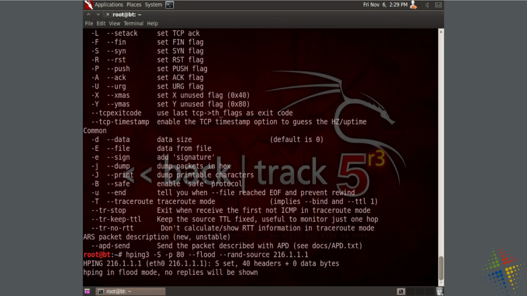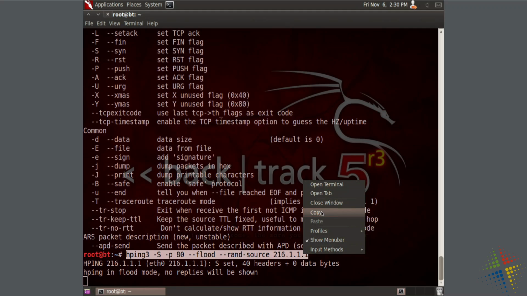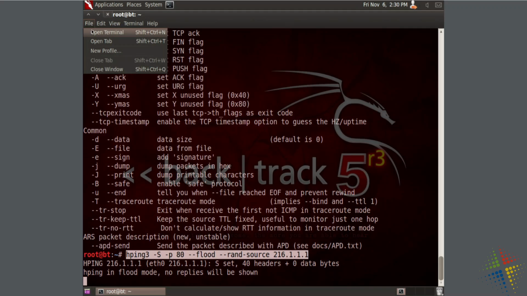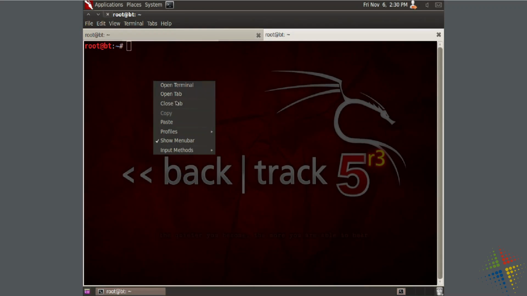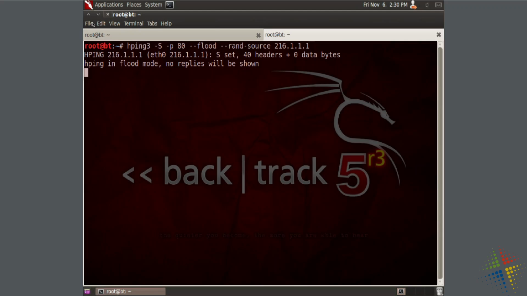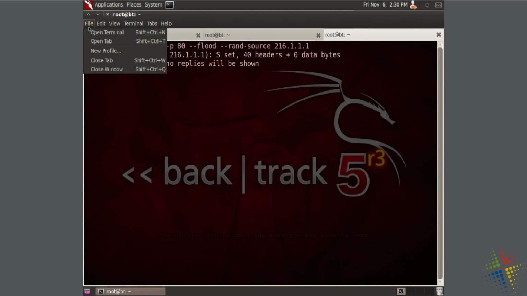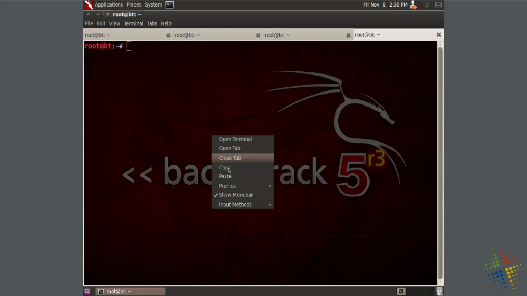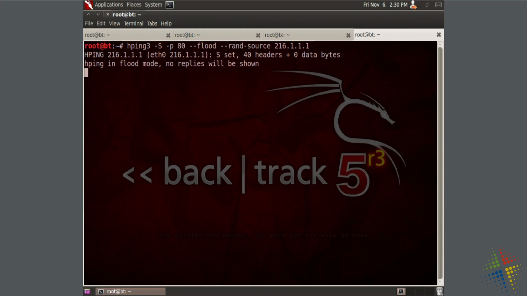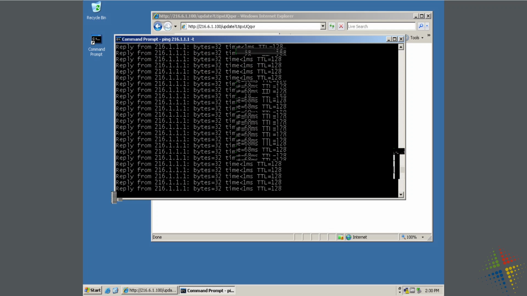Let's go back to our Kali machine here. I'm going to copy and paste this command. Copy. And I'm going to open up additional terminals. Paste. And let's just see if I could do a whole bunch of these and possibly flood this out. Now, if this was actually on the internet, we're dealing with much smaller bandwidths across the internet, and therefore it should be a lot easier to flood. Right there.